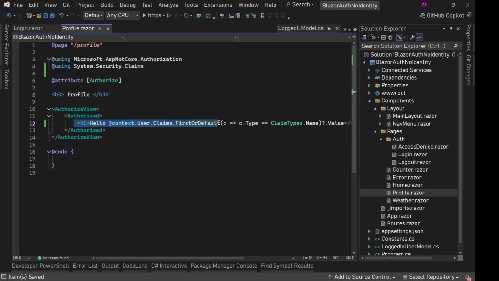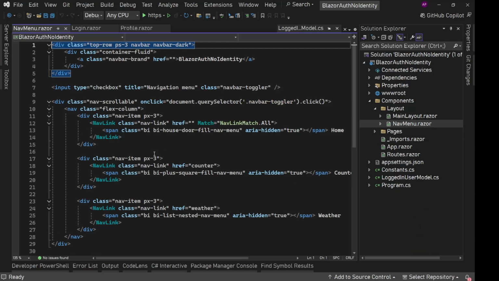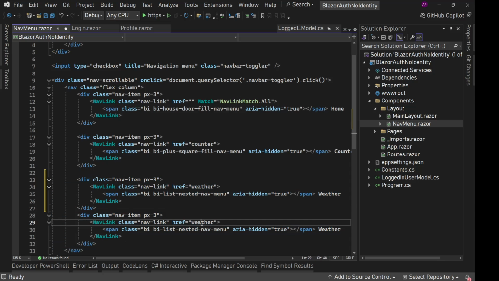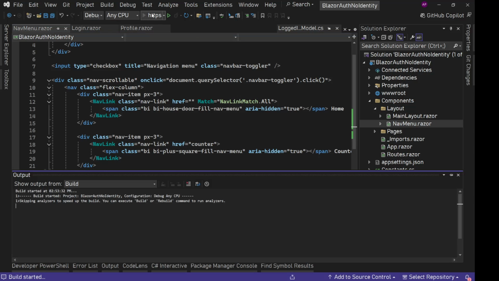We should see this Authorize. All right, this /profile. Now let's add this /profile to our nav menu. I'm going to copy the last one. I'll say profile and Profile. Save it. Let's try to run it. We have typed a lot. Let's see if everything is working.